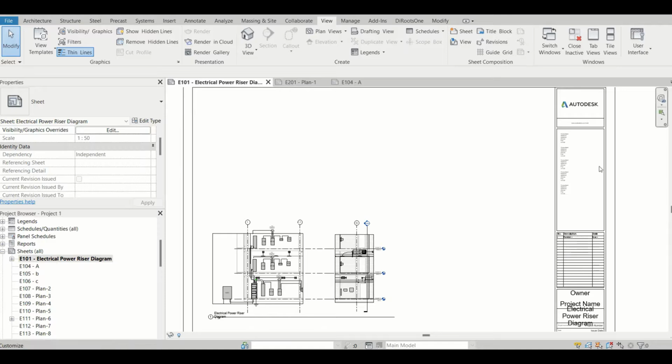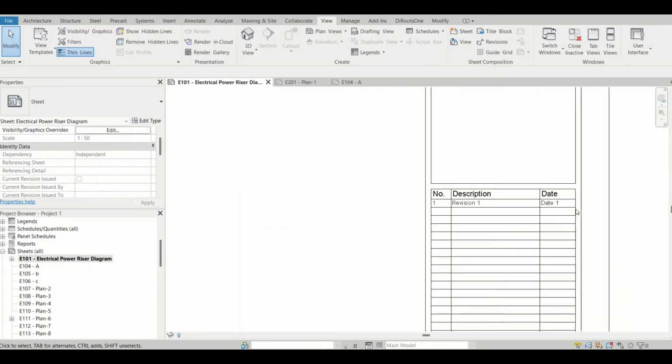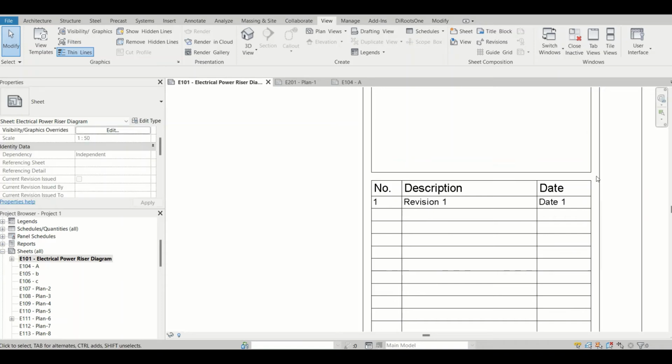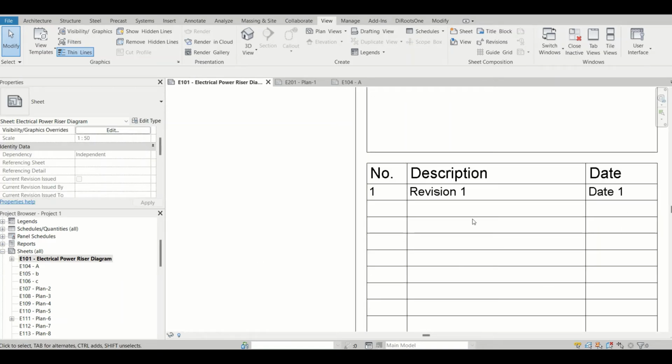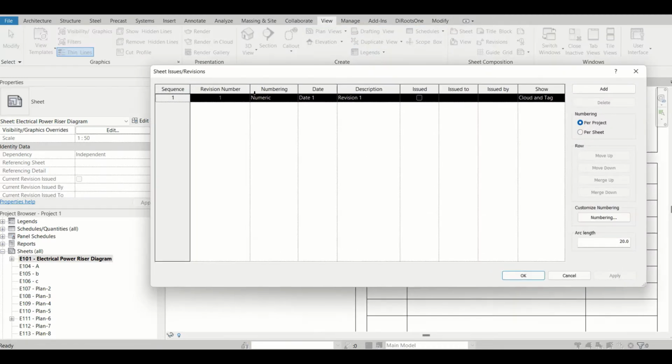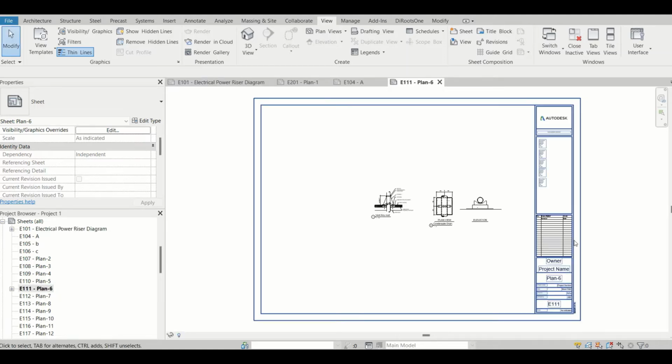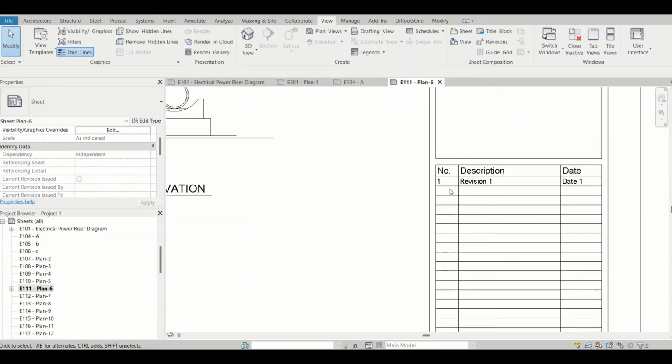So let's start. Right now in our sheet, if you see, there is only one revision on our sheet. We can see right here, that's revision number 1, name is revision 1 and so on. We are not focusing on dates or those kinds of things. We are focusing on the number of the revisions and the description of the revisions. As of now, if I go to the View tab, Revisions, right there we have only a single revision, so it is already added on the sheet. And if I go to any random sheet, for example E111, revision 1 is also right there.